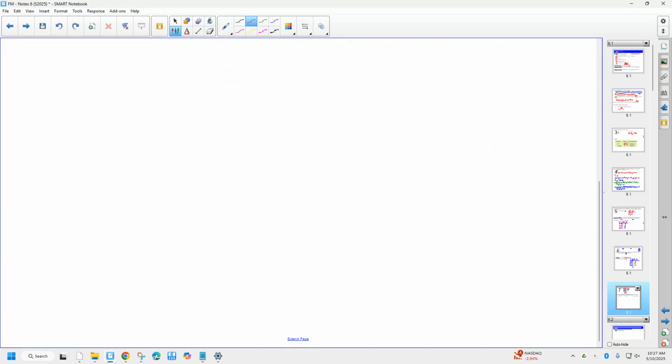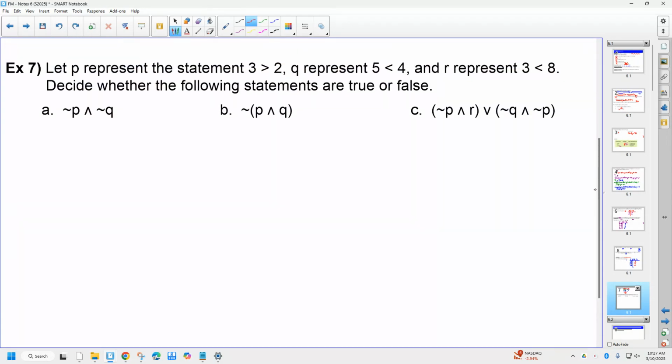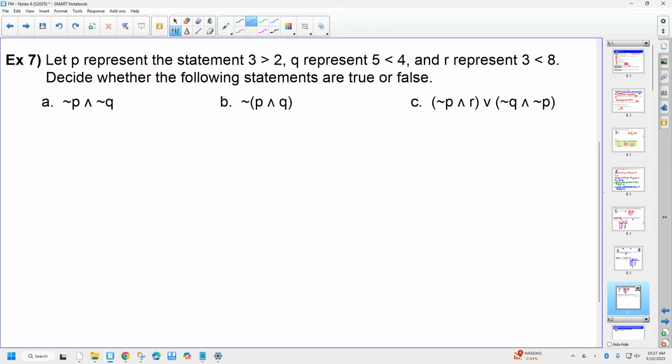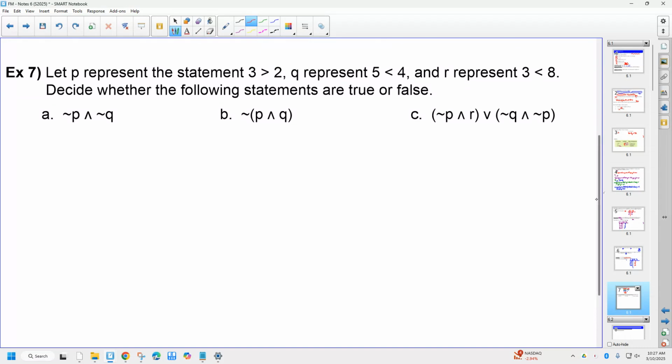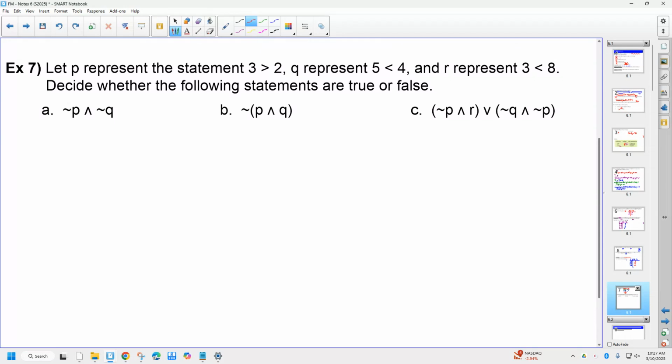Number 7, same kind of deal. Let P represent the statement 3 is greater than 2, Q represent 5 is less than 4, and R represent 3 is less than 8. Decide whether the following statements are true or false. Well, first thing I would do is go through and assign values. 3 is greater than 2. Well, that's true. 5 is less than 4. It's false. 3 is less than 8 is true. So I can see each individual truth value.